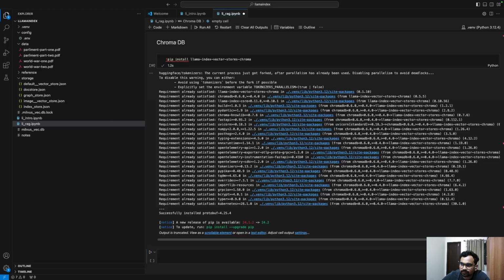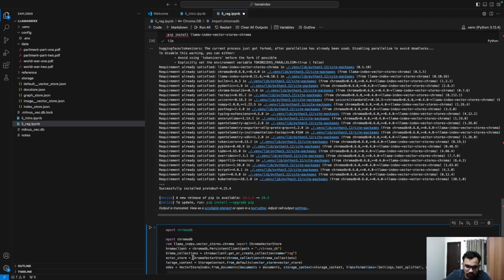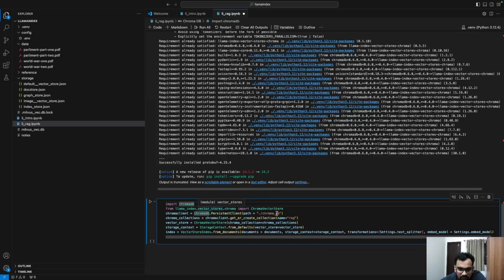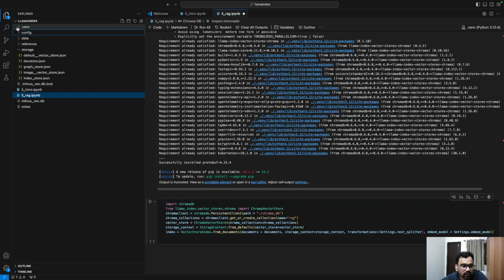Okay, Chroma DB. Now for this Chroma DB, again we have to import Chroma DB. From the Chroma DB package and the vector stores, I am downloading the Chroma vector store, and I'm giving the persistent path as /ChromaDB. If you see, there is no such folder here; that will be created when I run this. And I'm using a collection called rag.